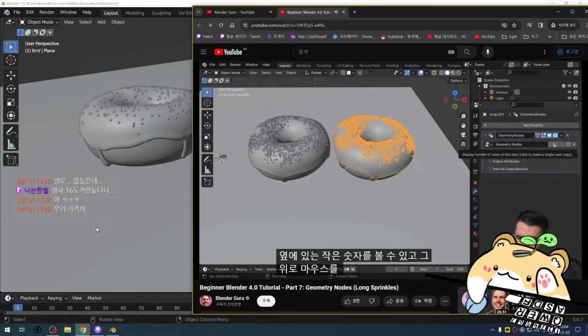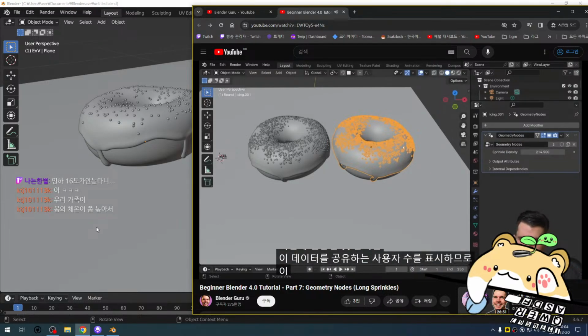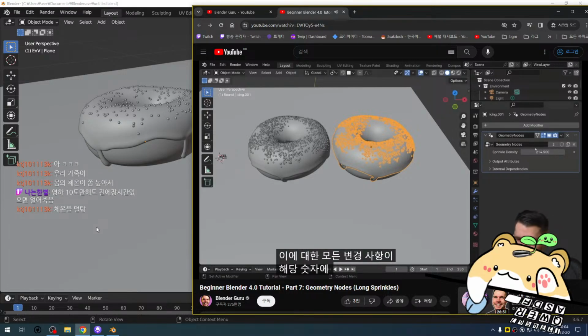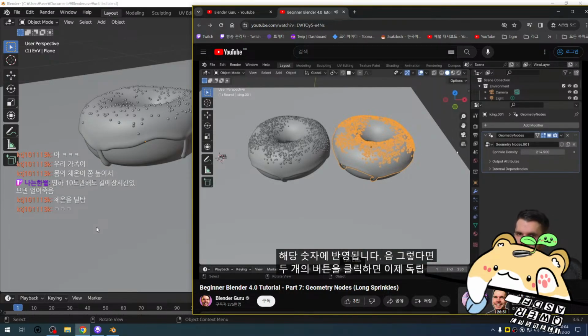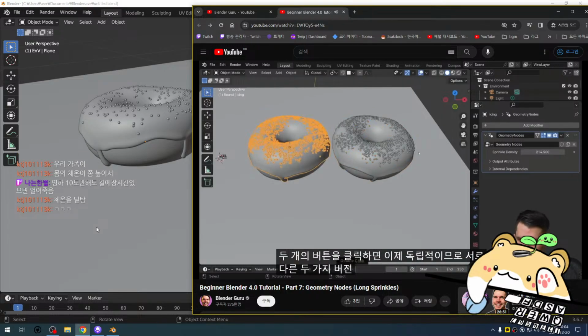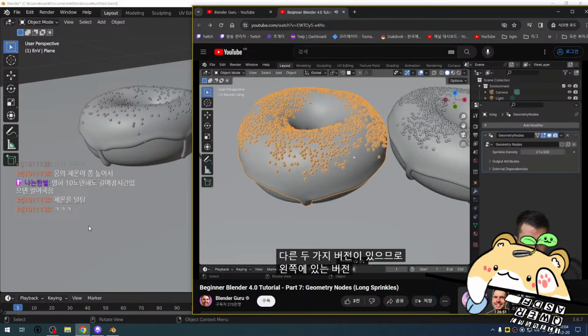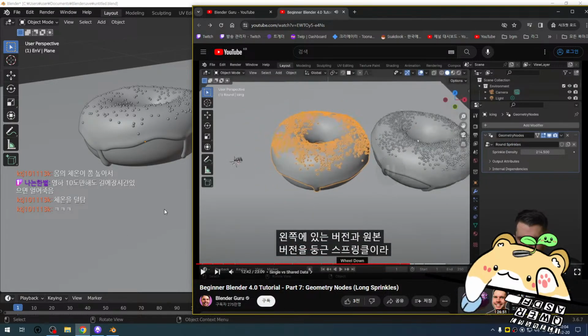it, and that number, if you hover over it, I think we mentioned it before, but it displays the number of users sharing this data. So any change you make to this is going to be reflected on that one. So if we click the 2 button, it's now independent, so we'll now have 2 different versions. So the one on the left, the original one, let's call that round sprinkles.